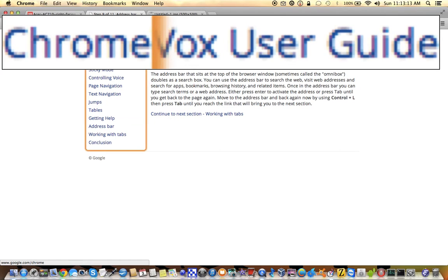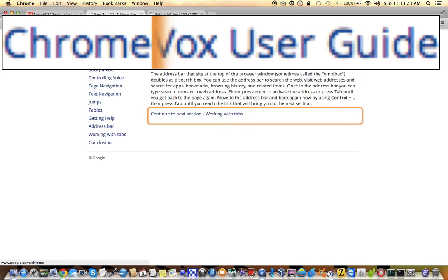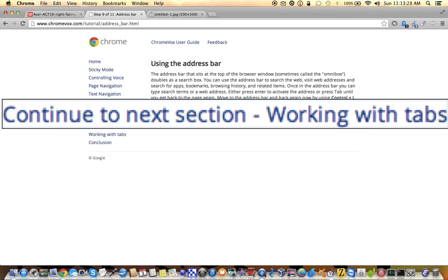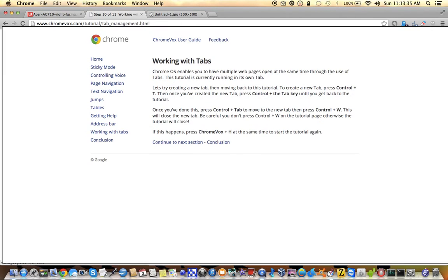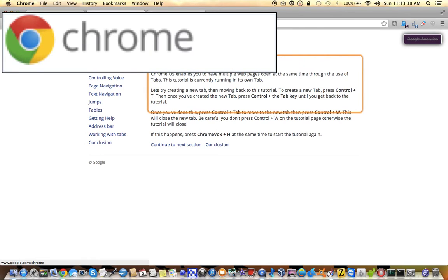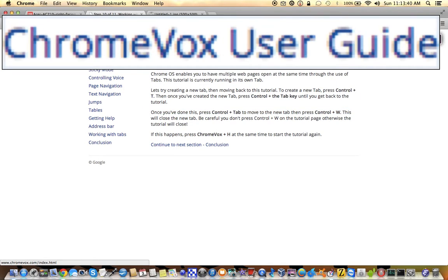Link list item. List with 11 items. Using the address bar that sits at the top of the browser window. Inside of a list. To click this link, press Control Option Space. Continue to next section. Working with tabs. Link. Object. Link. Continue to next section. Working with tabs. Link. This is what I mean when I say sometimes they like to talk over each other. You are currently on a link. Inside of Step 10. Link image. Chrome. List 2 items. Link. ChromeVox. So let's turn off VoiceOver because otherwise things are going to get very confusing. VoiceOver off.